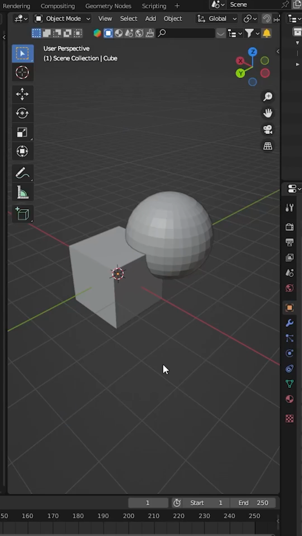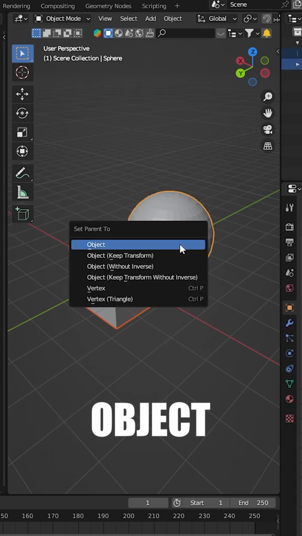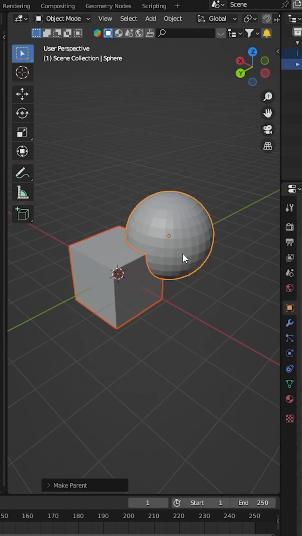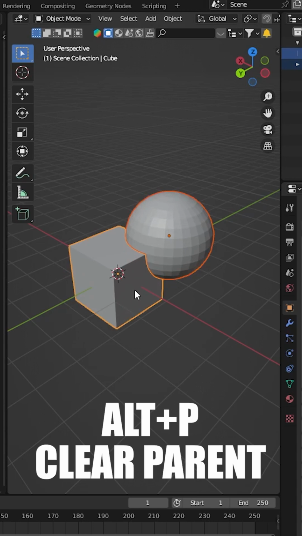Method 2. Parenting. If you want to merge objects without losing their individual properties, in object mode, shift select the objects and press Ctrl P. Then choose object to parent any other object to the last object you selected. You can unparent with Alt P, clear parent.